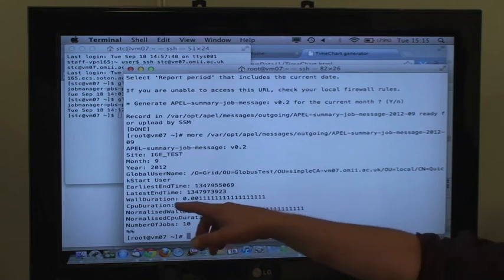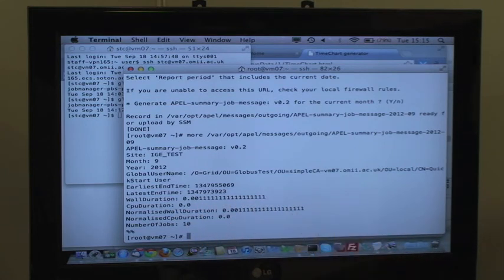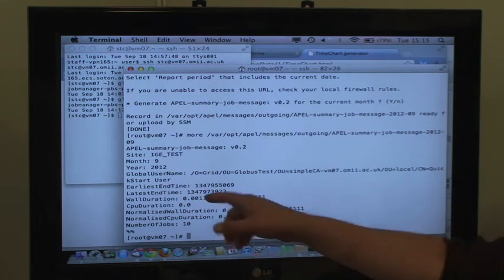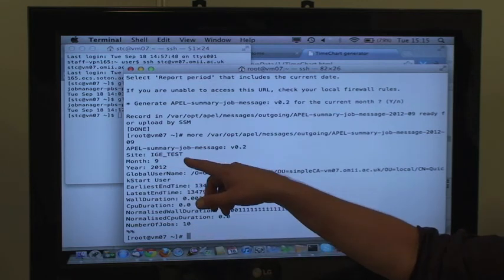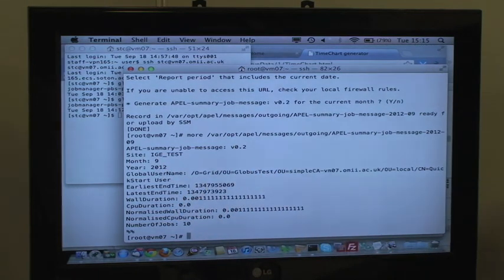We can also see the wall duration and the normalised wall duration there, signifying the entire length of time for the job. And it's very, very small, as you can see. And you can see we've identified the site by RG test and the month in which it was run. And that's effectively what would be uploaded to the EGI Central Repository in an automated sense.